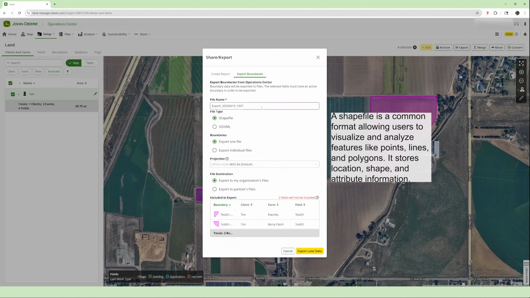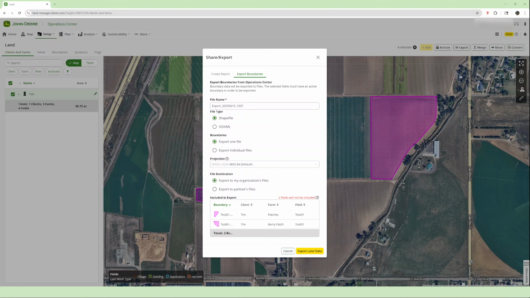A shapefile is a common format allowing users to visualize and analyze features like points, lines, and polygons. It stores location, shape, and attribute information. You can export all the boundaries as one shapefile versus individual shapefiles. One shapefile will include all the boundaries under one name.